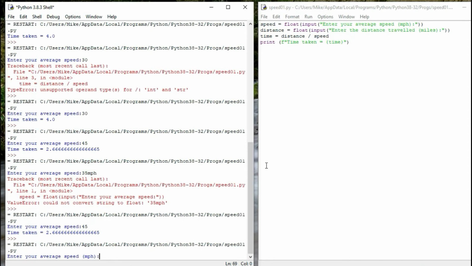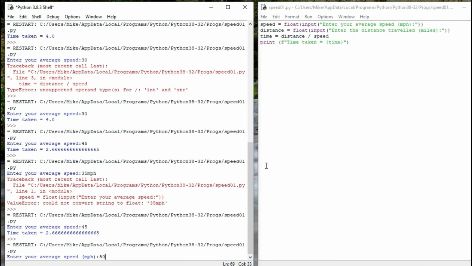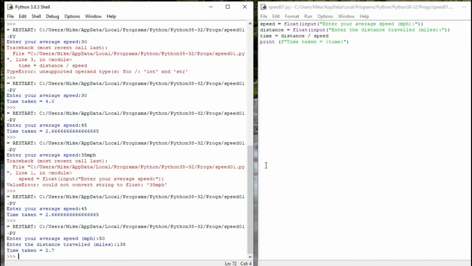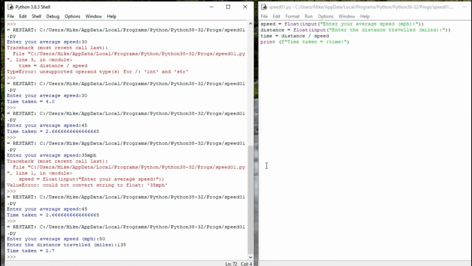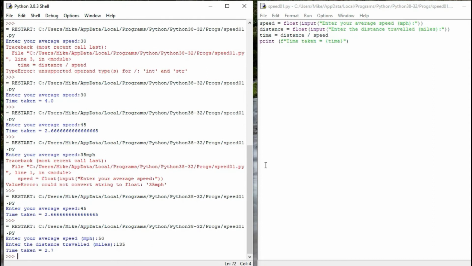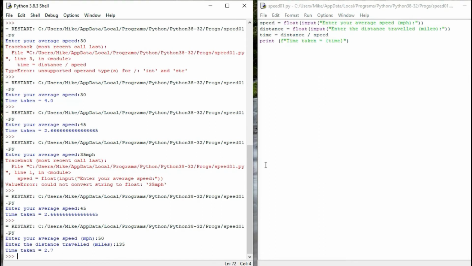So let's go a bit faster. We're going to go 50 miles an hour, and we're going to travel 135 miles. That's going to take us 2.7 hours. Now that's a little bit messy, because what's 0.7 of an hour? So we need to think about how we would go about correcting that.